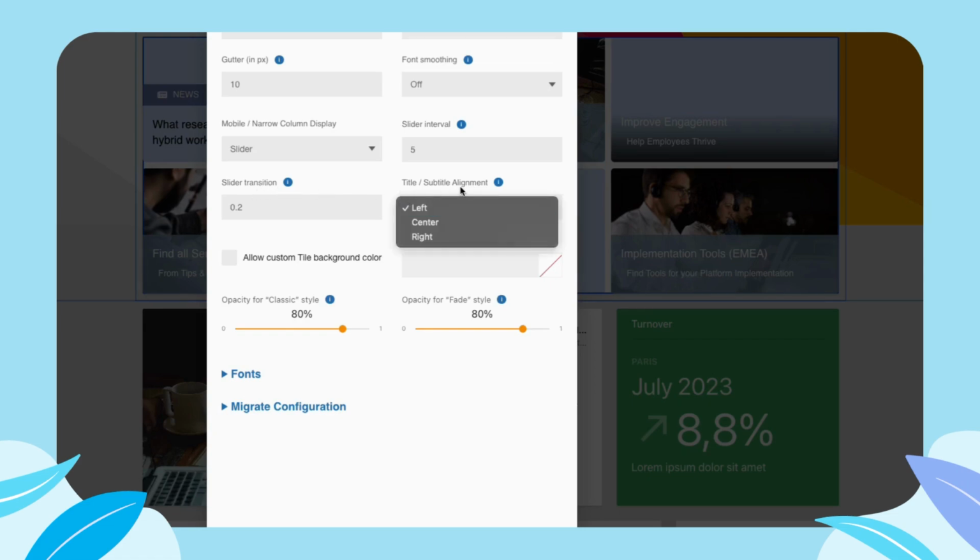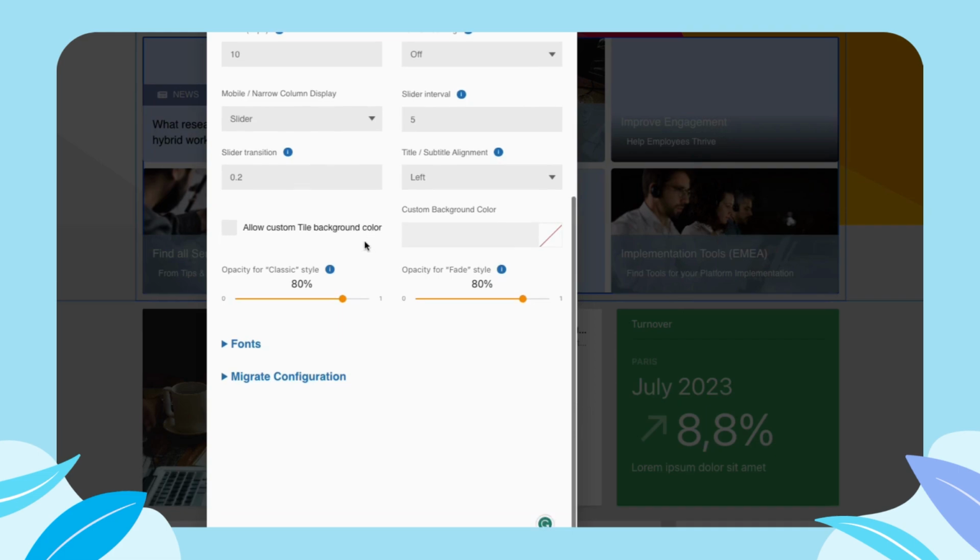This setting here, title and subtitle alignment, is also applied to all of your stories. So do you want your titles and subtitles to be left, center, or right? So that's referring to something like improve engagement, help employees thrive, implementation tools. Those are the titles and subtitles that would be affected by this change.